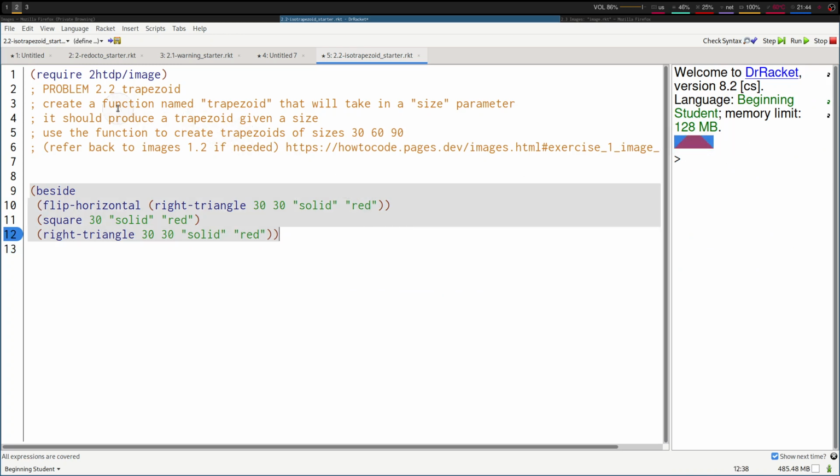Again, your job is to create a function named trapezoid that will take in a size parameter and produce the varying size of trapezoids more easily. All right. So pause the video and see if you guys can beat me to the solution. I'm going to go for spoilers in 3, 2, and 1. All right, so I'm going to assume that you guys took a good swing at the problem for a good 5 to 10 minutes. Let's go over the solution.